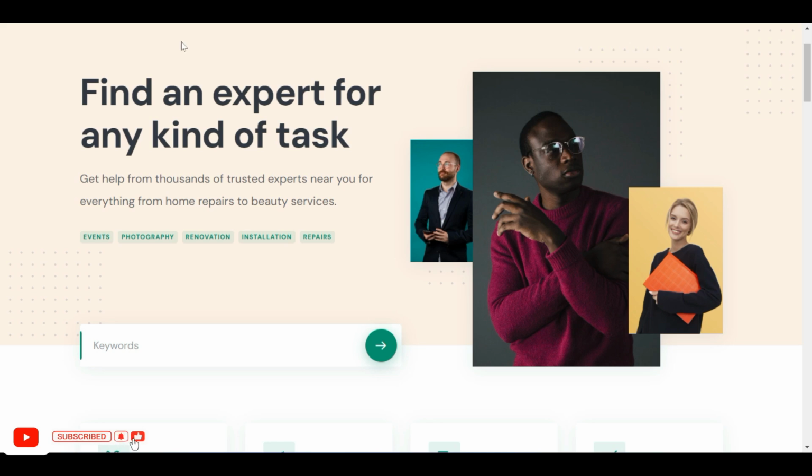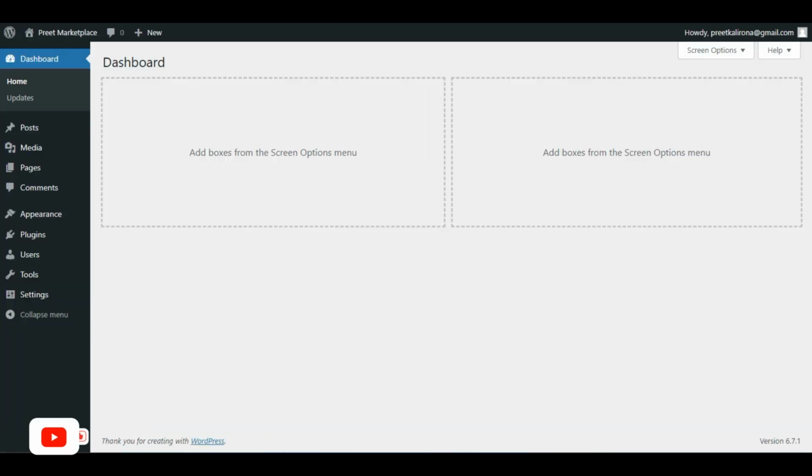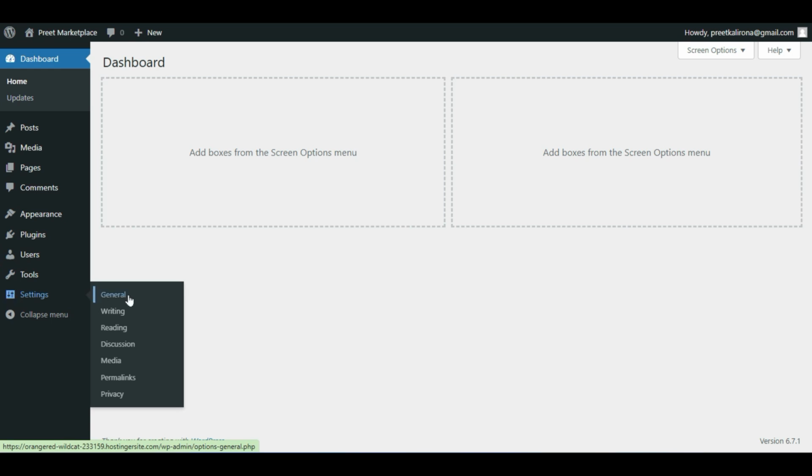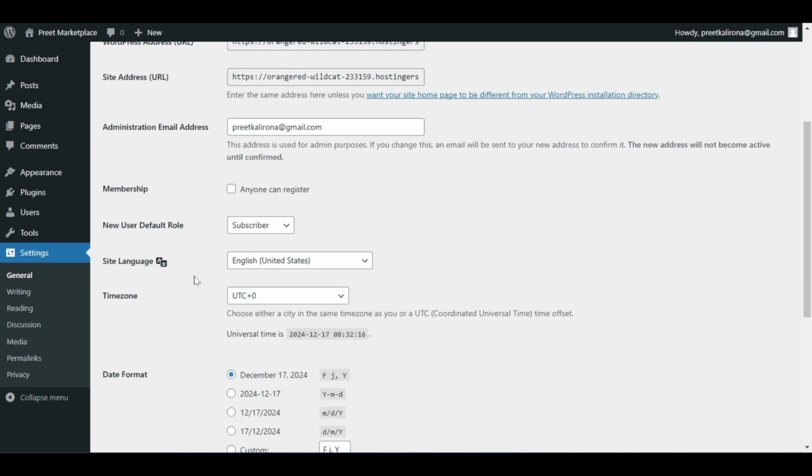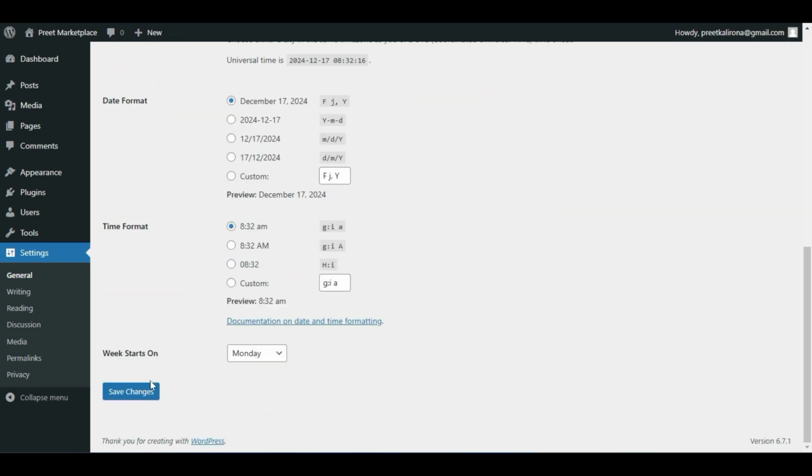Let me go ahead to my WordPress dashboard here. Before we go further, we will do some basic settings in our WordPress dashboard. Let me go to Settings and click on General. Here you have to provide your website name, tagline and site icon. Make sure your URL is secured here. HTTPS, it's secured, and save changes.